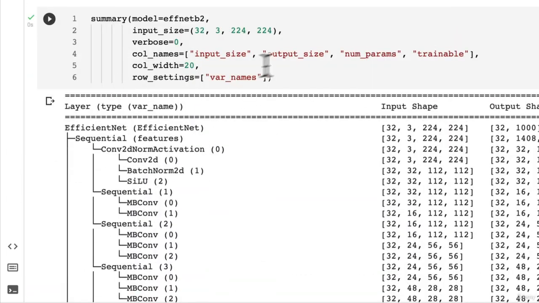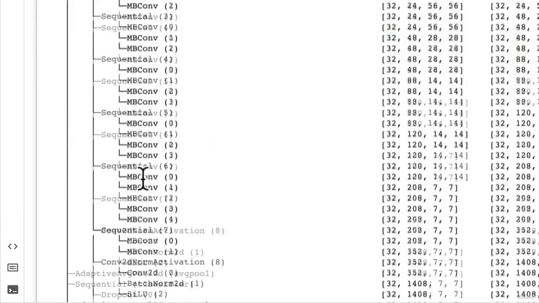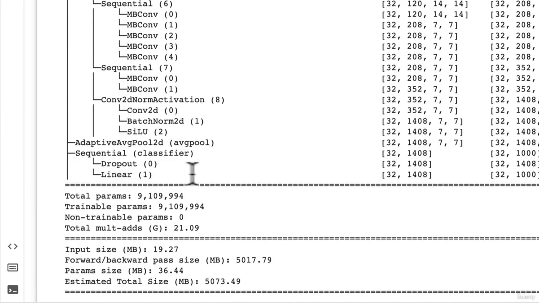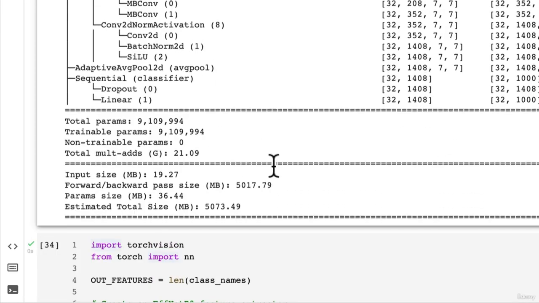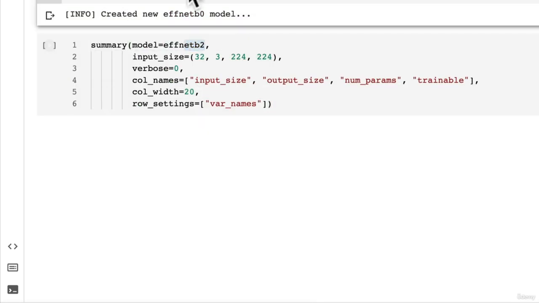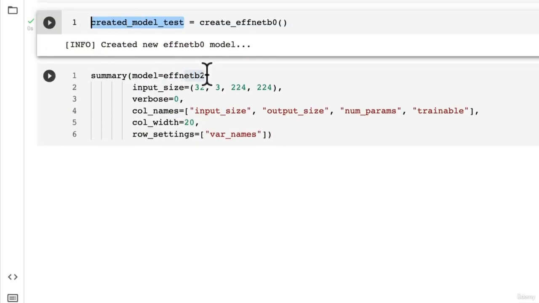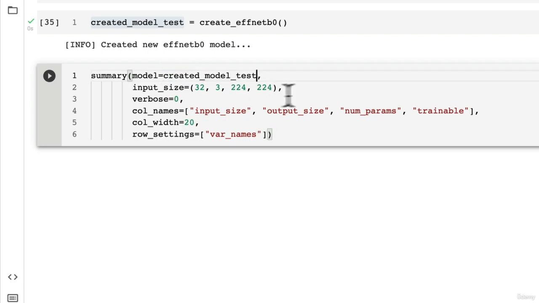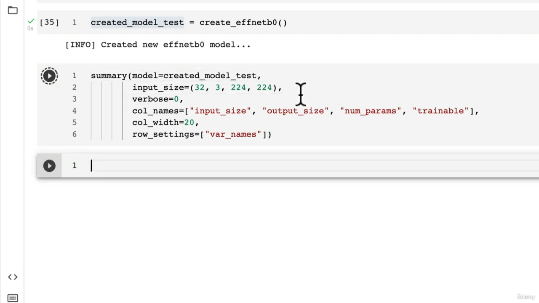Wonderful. And then let's get a summary of it. We'll copy the summary code down here. We're going to do the same thing for fnetb2 in a second. Let's just put in created model test here. See what happens.